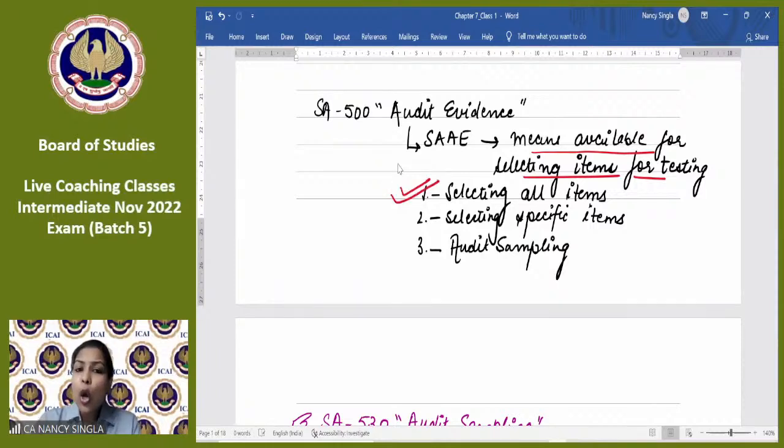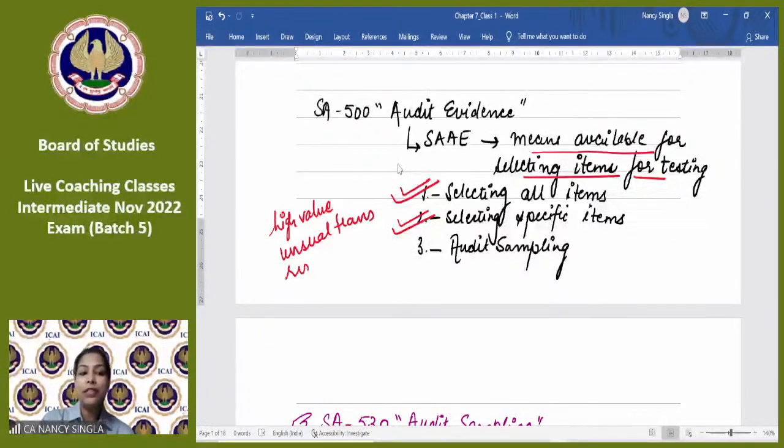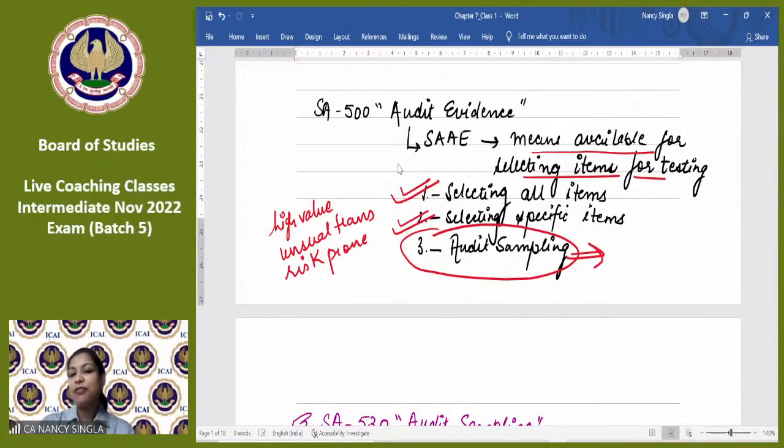SA 500 says that there are means available for selecting the items for testing. The auditor may select all the items, that is, 100% testing may be done. The auditor may select certain specific items. Example, high value items, unusual transactions, risk prone transactions like related party. Hana, this is mentioned in SA 500 itself, and the last is what? Audit sampling. It is mentioned in SA 500 that SA 530 gives in detail about audit sampling. So I can say that SA 530 complements SA 500.